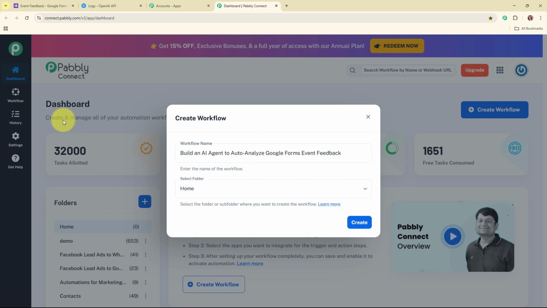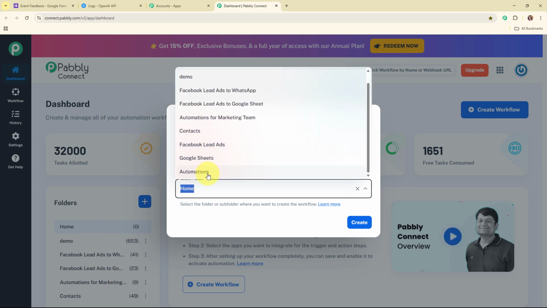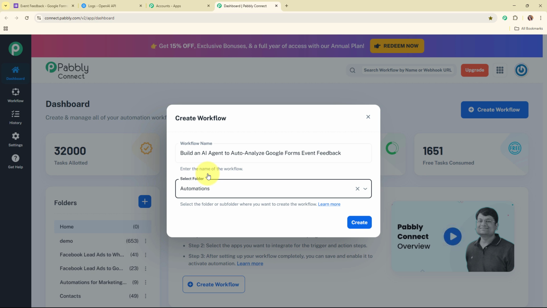So here in the left side corner of this dashboard, you can see a folder section where you can see the multiple folders that I've already created with different names to save my workflows accordingly. So in this particular case, I'm going to select my folder as automations. You can select the folder as per your need. Also, you can create multiple folders to save your workflows accordingly.